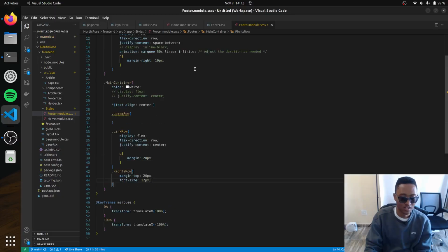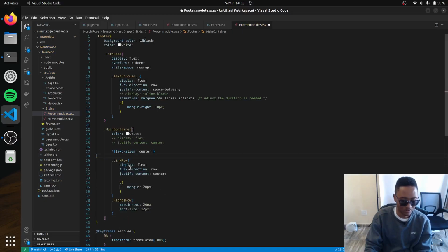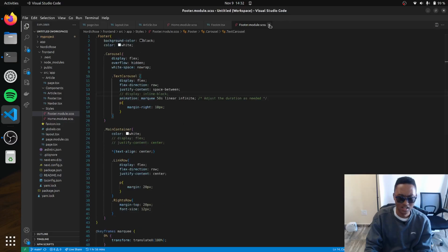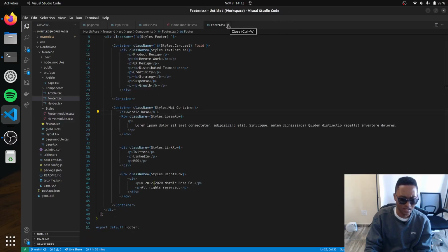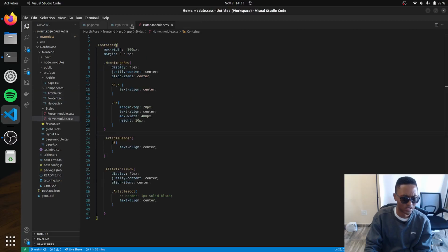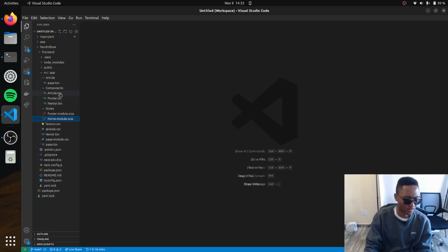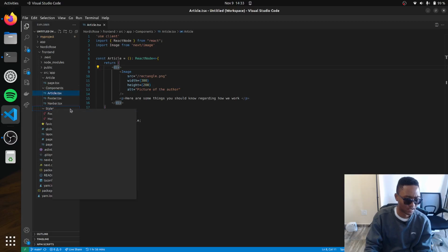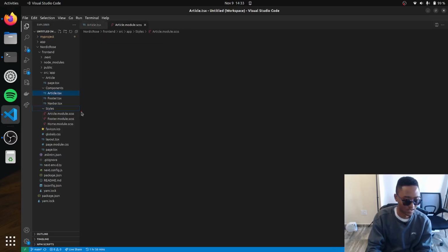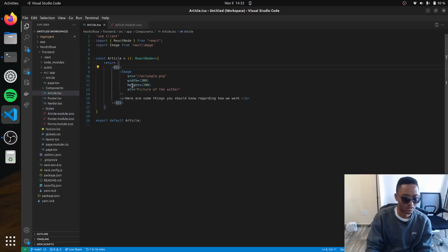Boom, baby. So we're gonna start off by adding, I'm just gonna get rid of all the stuff that I don't need. I'm just gonna leave some of the comments. That's the footer. So in the article page, is this the article page? No, this is the article component. Get rid of the layout, get rid of everything really. Then we have the article. I'll just add the styling. Article module.scss, and then the article page.